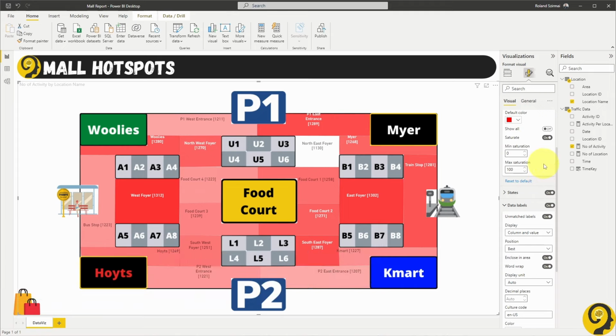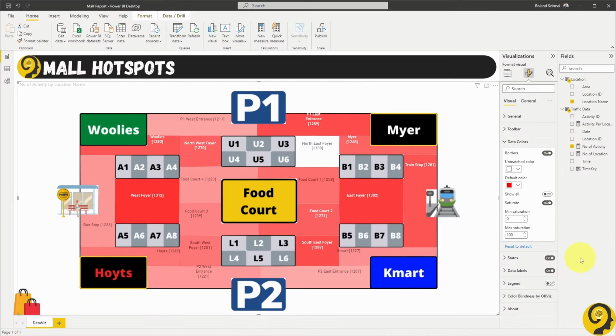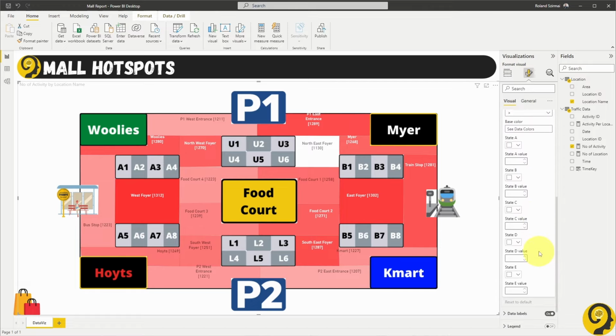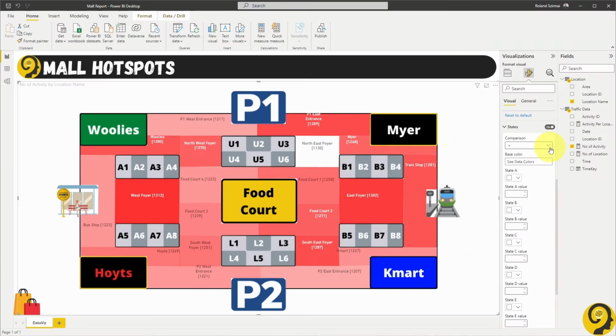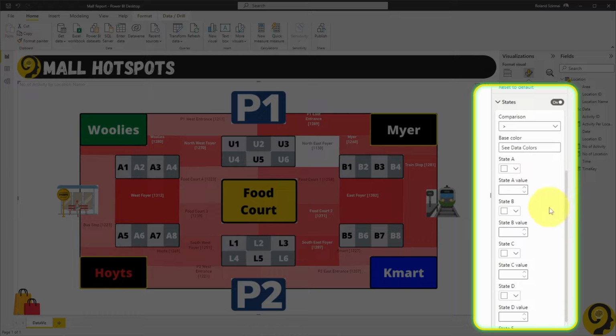But what I really like about this custom visual is the ability to create different states and different color coding for our measure. Let's open the states submenu. We can choose the comparison type, meaning it can be greater than comparison, or greater than or equal to, and so on. Also, we can drive color coding based on different values or different thresholds for our measure. There are 5 different states or groupings that we can create here.